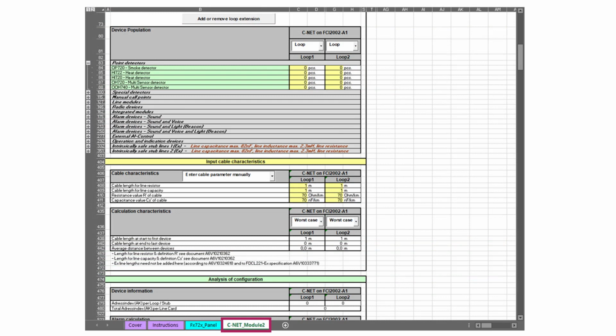Now let's take a look at the CNET calculation. To calculate everything correctly on the panel, it is essential to add the correct quantities. Here's a sample configuration to show you how it works. First, we enter 30 OP720s, then 10 HI720s, and 40 OH720s.